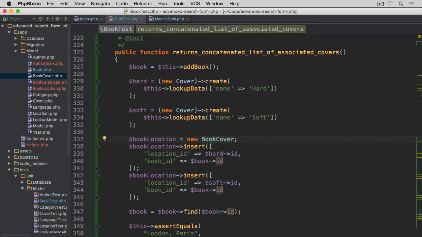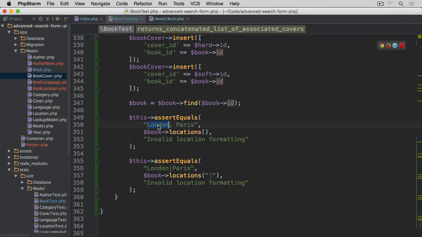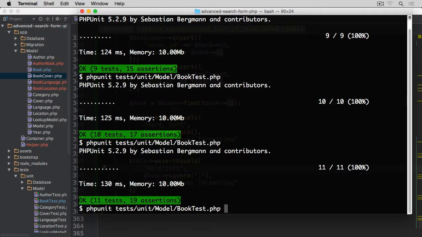Let's just import this class straight away. Rather than book location, it's going to be book cover. And rather than location ID, it's going to be cover ID. And then assert equals is going to be hard with soft. And rather than locations method, it's going to be covers. And then invalid cover formatting. Same here, and obviously the assertion for this covers concatenated with the pipe needs to be hard with soft as well. And if we save it, run a test, now we have 12 tests, 21 assertions, all of which are passing.